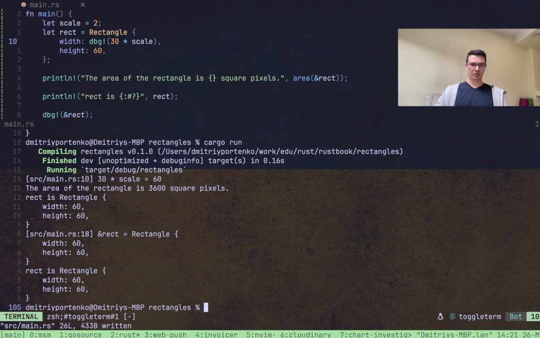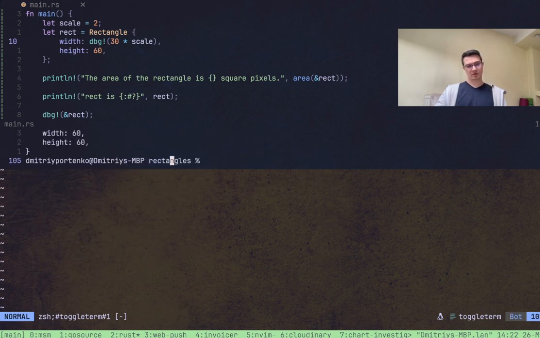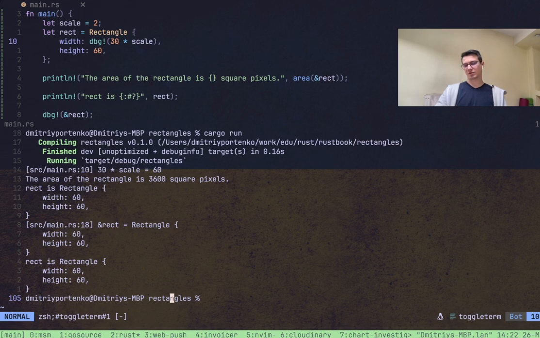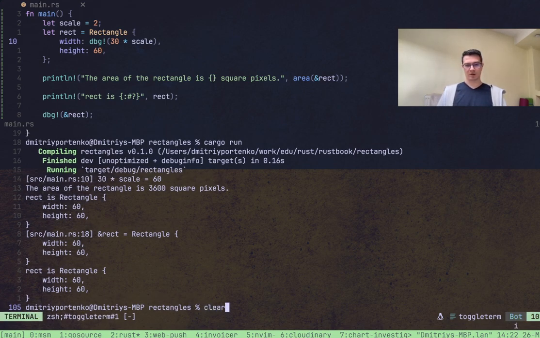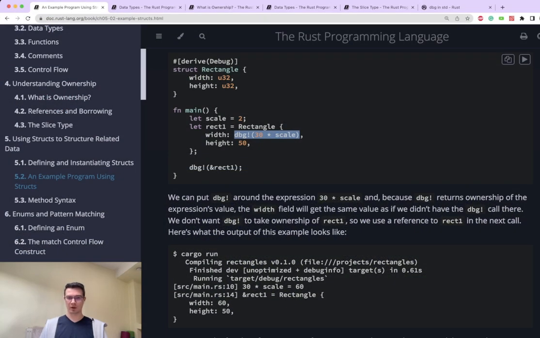And here's the output. It actually looks super cool because it prints what you put in the dbg macro, and you don't need to write a prefix to understand what you are printing. It says exactly that you put 30 multiply by scale and it equals this value. I think this is a great feature for debugging, of course.